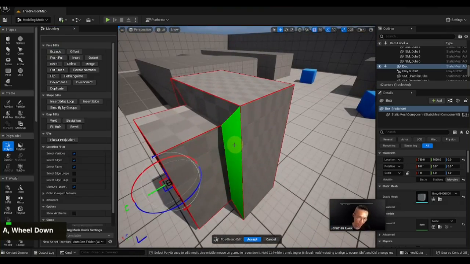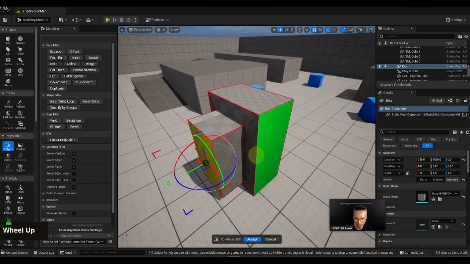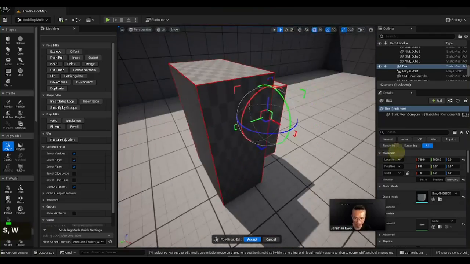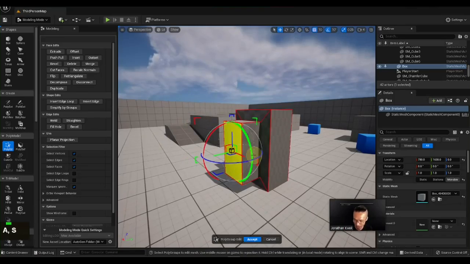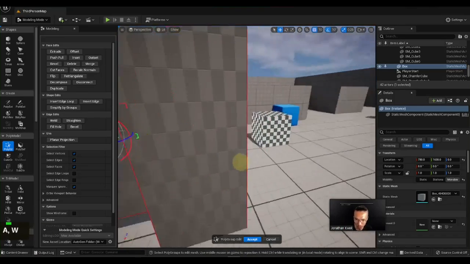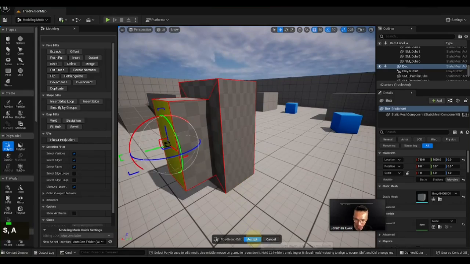The difference between Unreal Engine and working in Blender is that Unreal Engine is not using an orbital camera. It's using a game camera, so you're using the right mouse button and WASD to move around. For some of you, this might actually be quite intuitive. Once you're done with this, you can click accept.